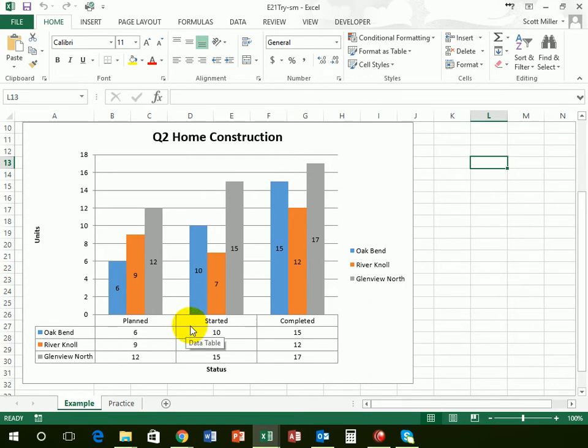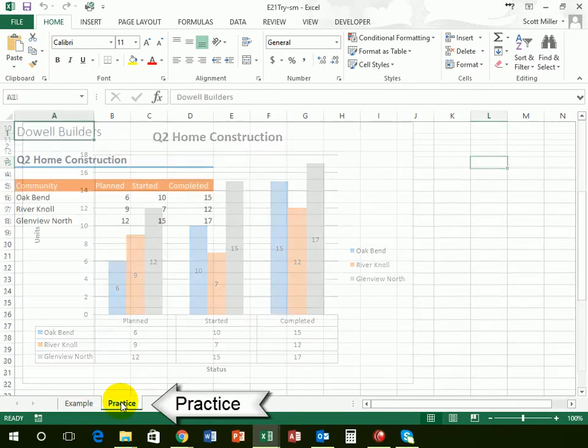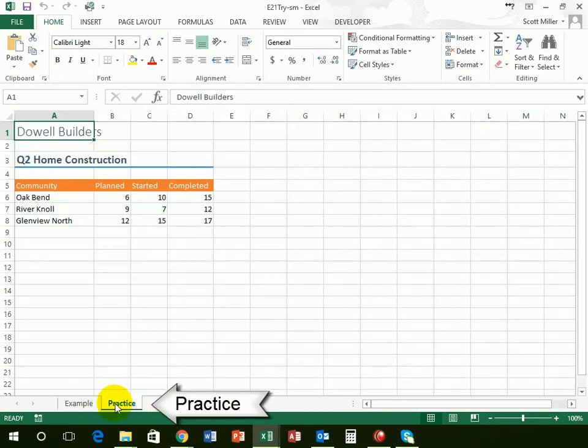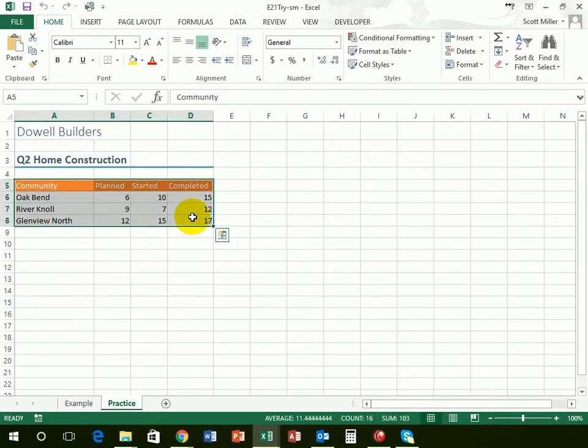But I'd like to just jump in and create a chart. So if you will, let's go to the Practice tab. And here we've got some data. And what we want to do is turn this data into a chart. So what we're going to do first of all is to select all of the data.